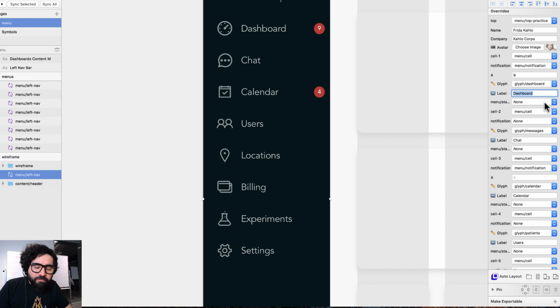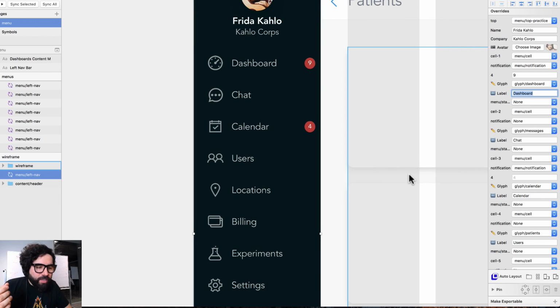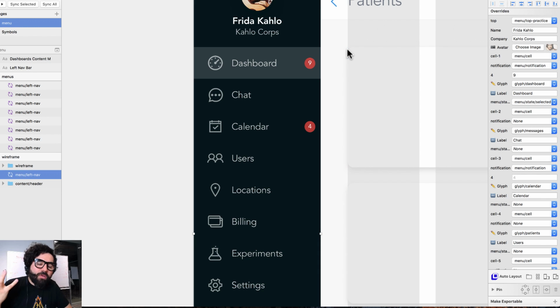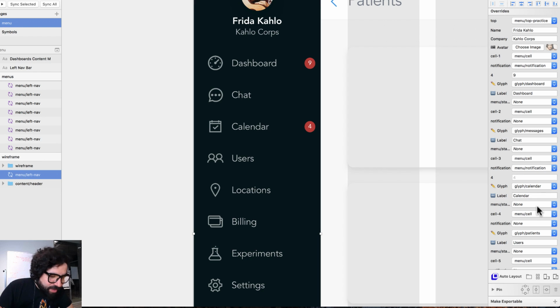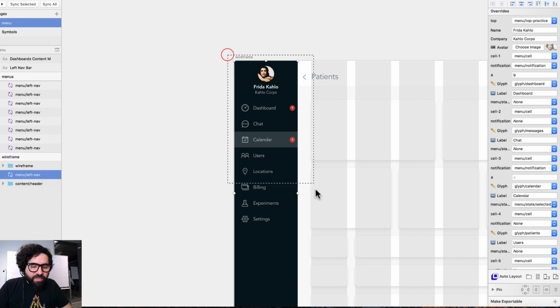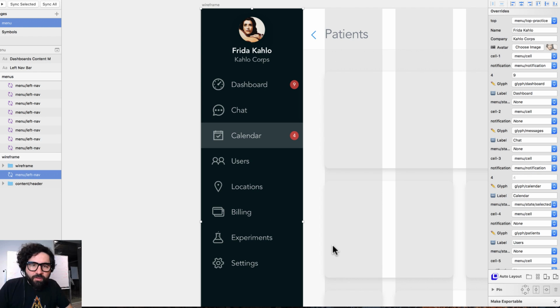And if we wanted to, we can also say which one is selected. So for this one, let's say that the dashboard is selected, and I can go ahead and just select that. And now I'm saying that the dashboard is selected. But if I wanted to, you say none, and you can say that the calendar is selected. So you go over here next to the calendar, and now the calendar is selected. And that's a cool thing about this. You're using the same symbol, and you will be able to use it in different instances in your prototype or in your design, where in different places, different things are selected, and different things have different notifications. And so yeah, that's cool.